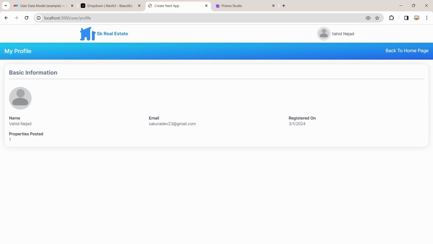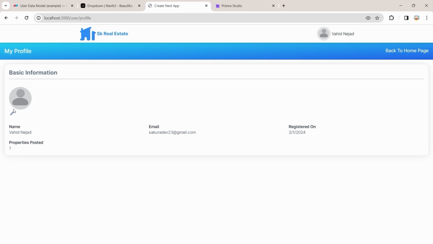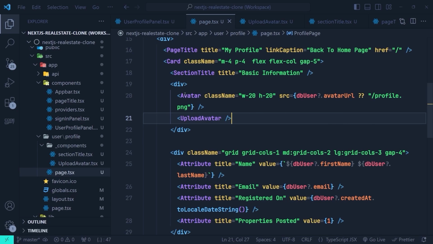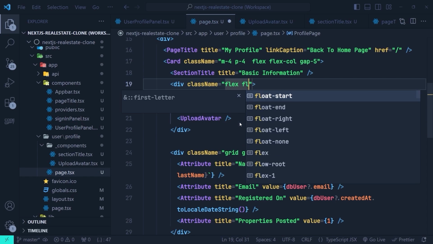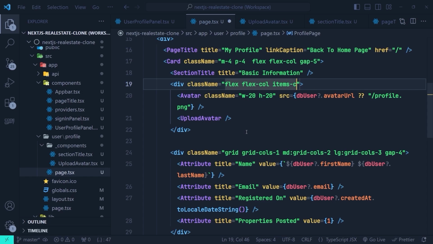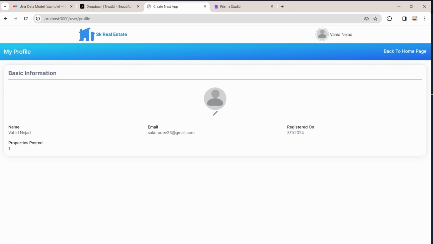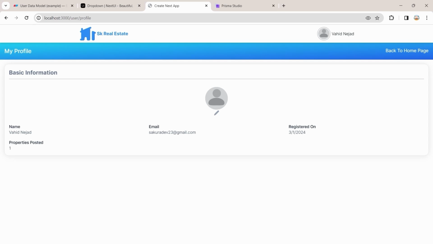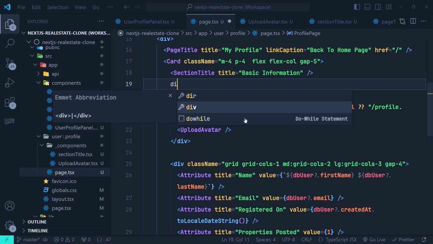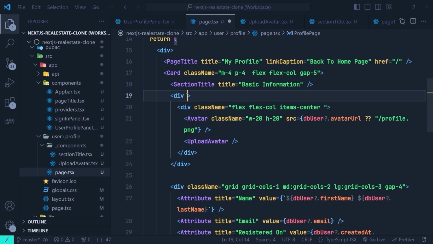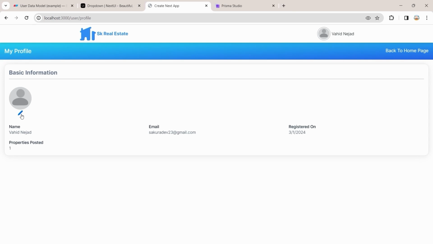Okay, now let's get back to the browser. You can see we have this pencil here. Let's get it to the center and set the class name for the container div: flex and flex-col, and also items-center. Now let's get back to the browser. You can see we have the profile icon. So let's push it to the left side of the page. Use justify-start, and we're going to put it inside another div here. Okay, and let's set the class name of the parent div to flex. Now it is on the left side of the page.